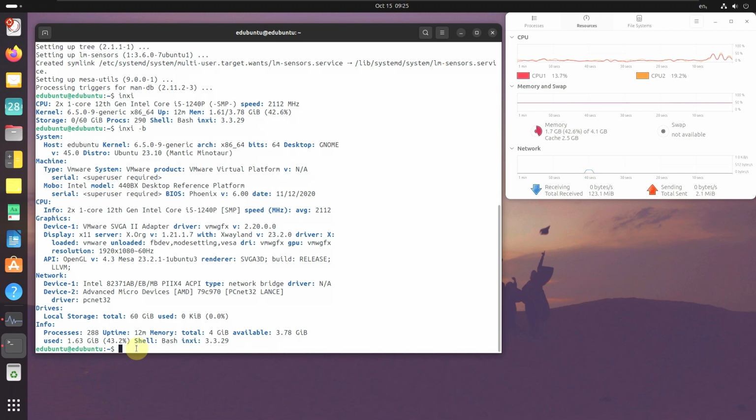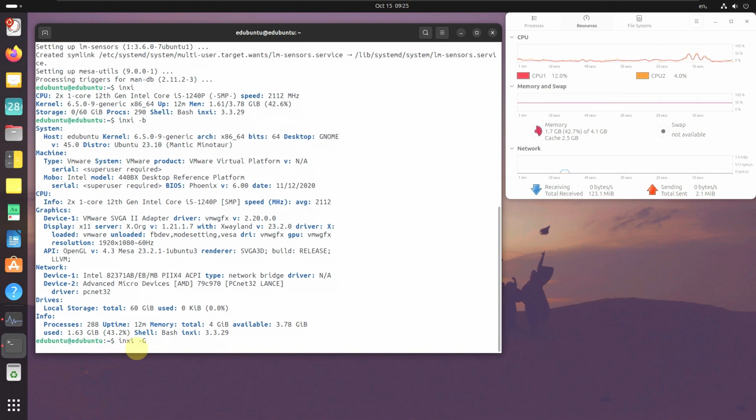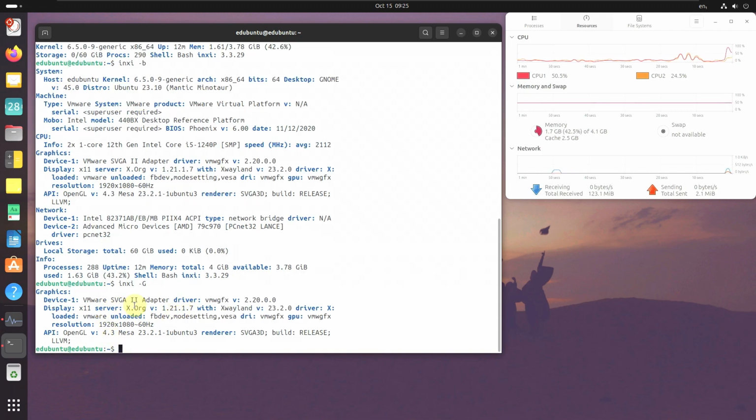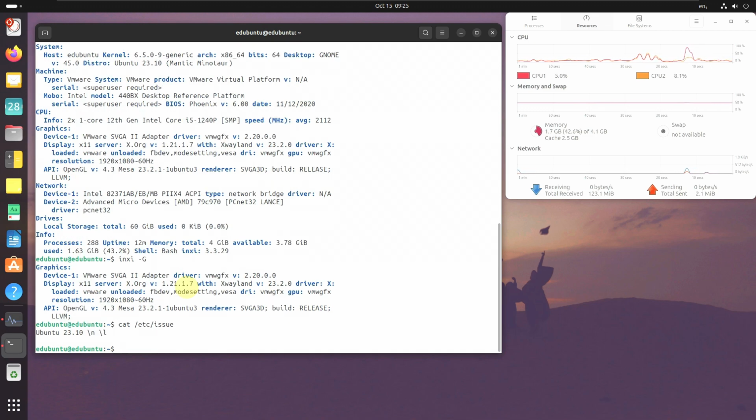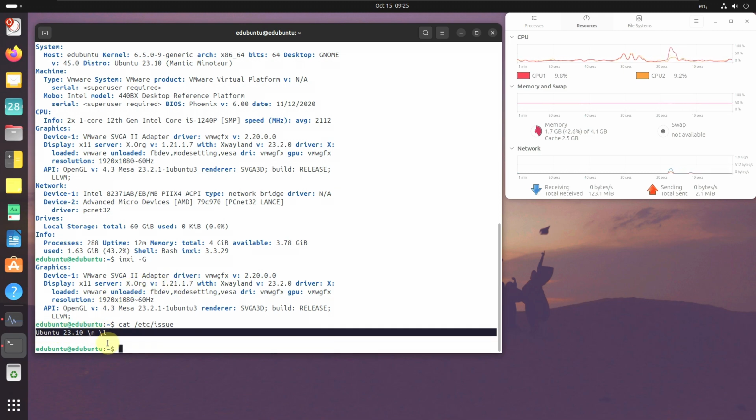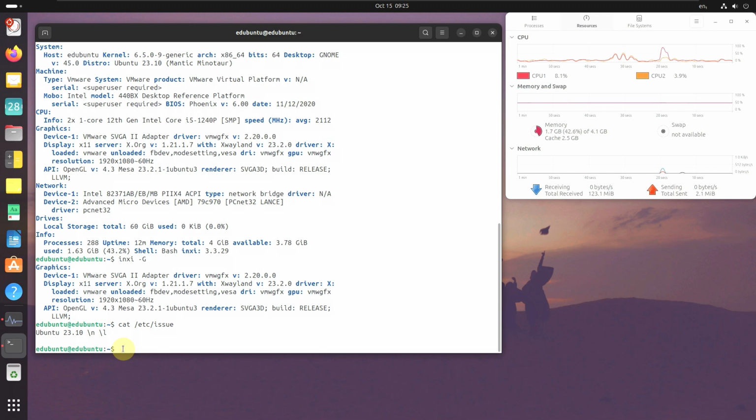So let's type in another command, which is inxi -G. Hit enter. Here is some of the information. If you want to read, you can read it by pausing the video. Then cat /etc/issue, we get the Ubuntu 23.10. So let's type in neofetch if it's available.